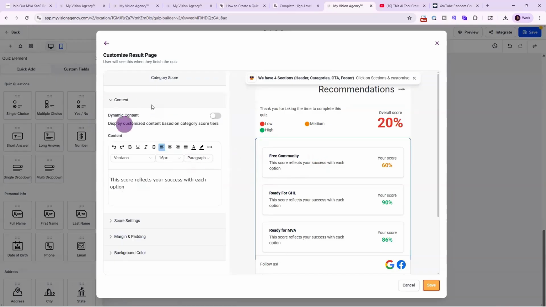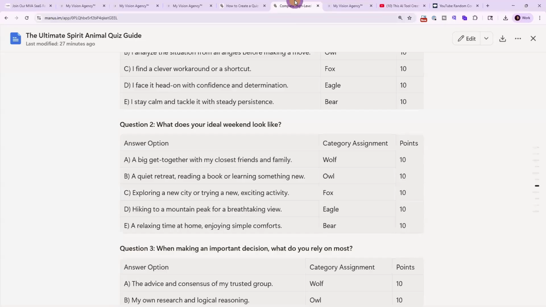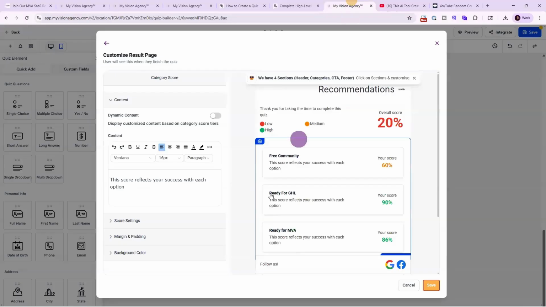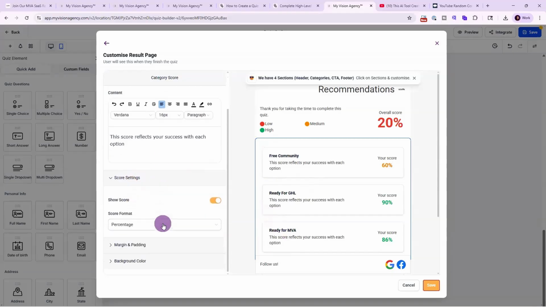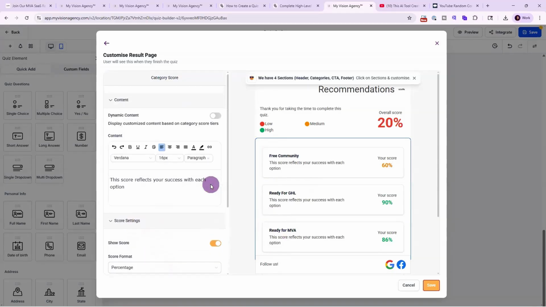Now you also have the different categories here that it will actually break down based on category. So if you wanted, in the other example, to see how much of a wolf is their spirit animal or how much is an owl, and break that down by percentage based on their answers, you can actually do that here with the different categories. You also have the score settings here as well, and then the padding and all of that.